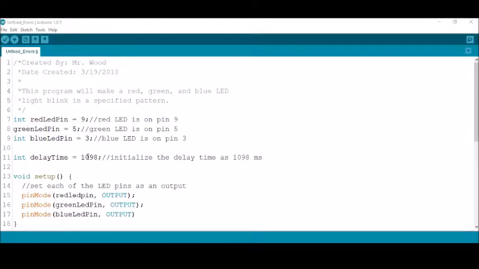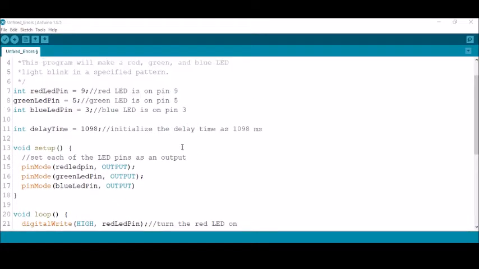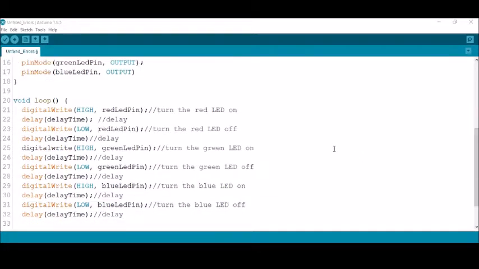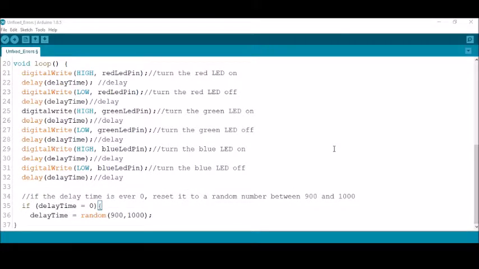I've already written the code, but unfortunately it's filled with several syntax errors. So what I want you to do is pause the video and look over this section of the code right here and see if you can spot any syntax errors. Okay, and now I'm going to scroll down to the second half of the code. And again, go ahead and pause the video and see if you can spot any syntax errors and try to correct them.